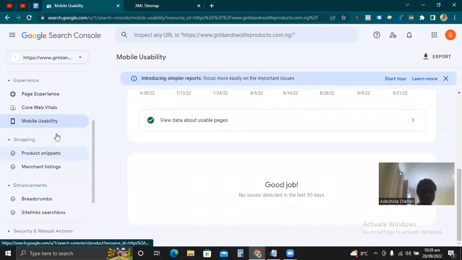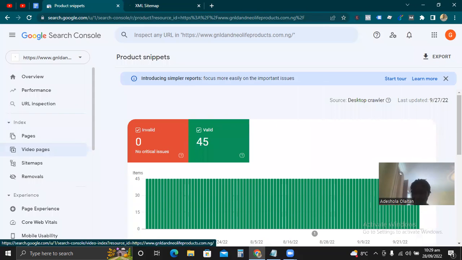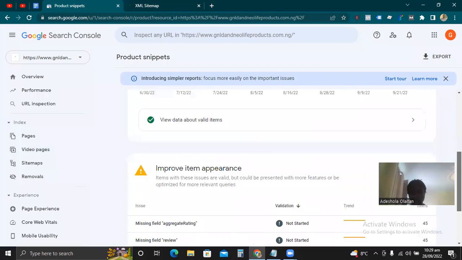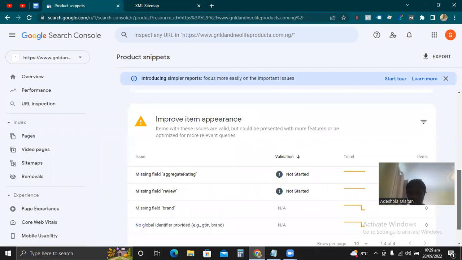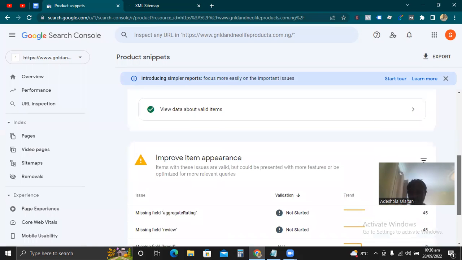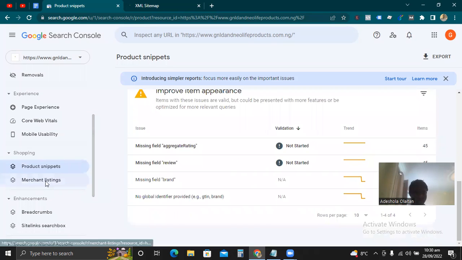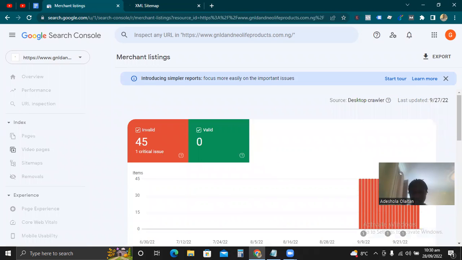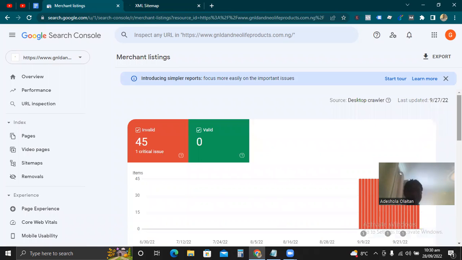Under shopping, basically, this is for a shopping website, like an e-commerce website. We have product snippets. If you have structured data on your website, they are telling me 45 pages on my website have aggregated rating issues and review issues, which I need to look into. So that's what I'm telling you. You really need to look into your Google Search Console report. Basically, Google Search Console will give you everything you need to know. It will share insights that you need to know. Merchant listing, if you know about Google Merchant Center, is also a Google product for a shopping website, an e-commerce website, where you can list your product for free. This is where you get the report.